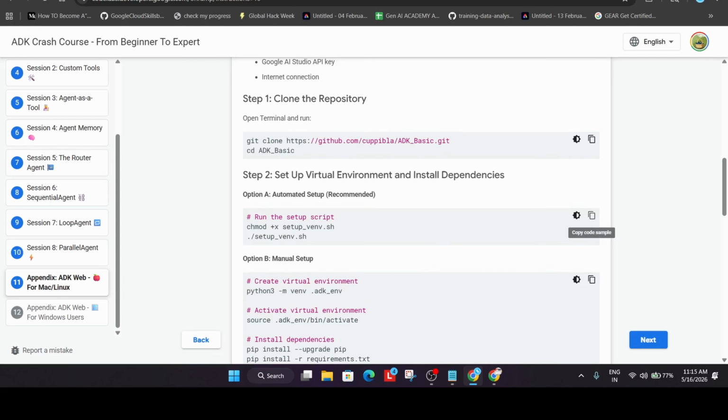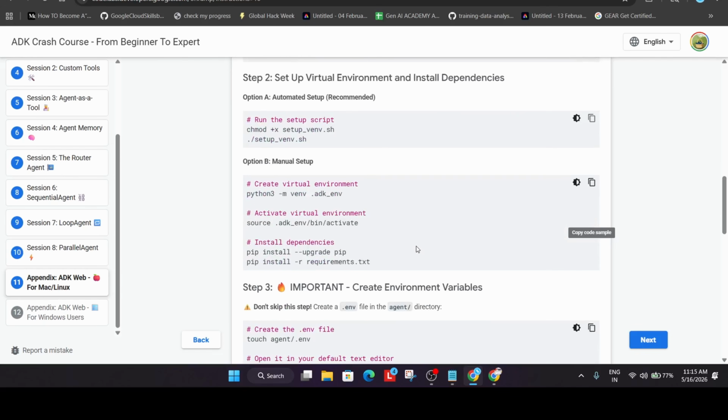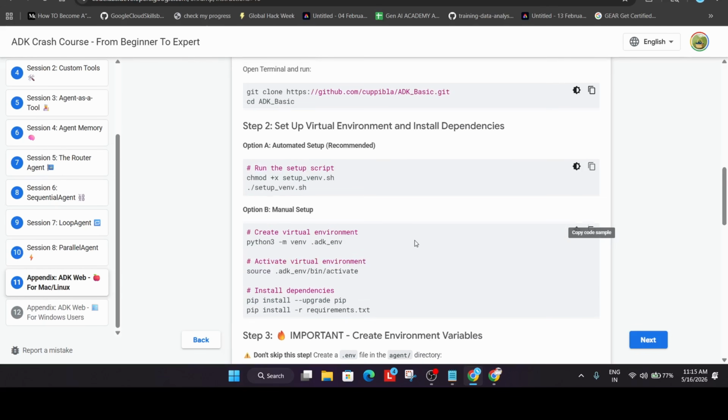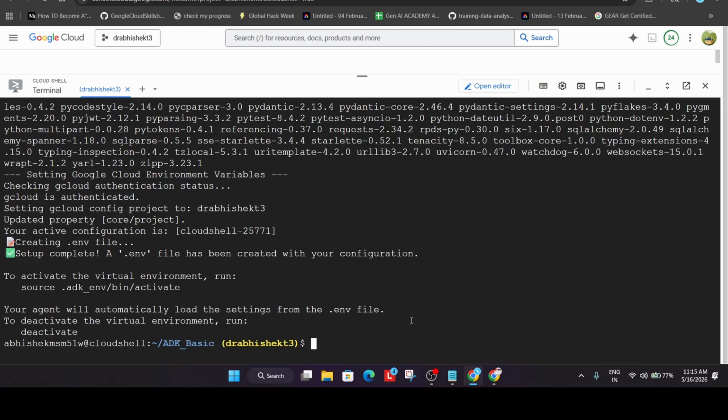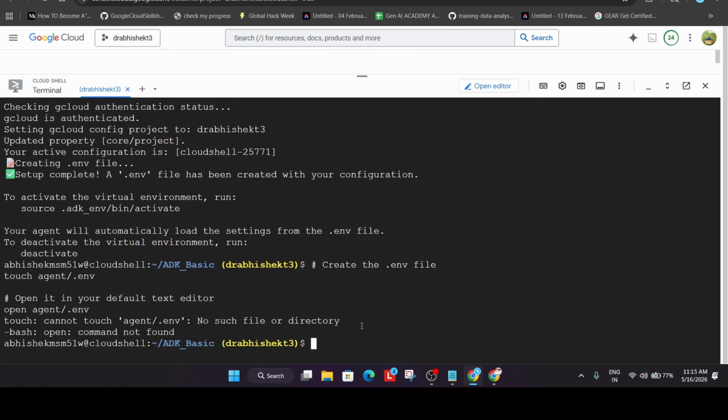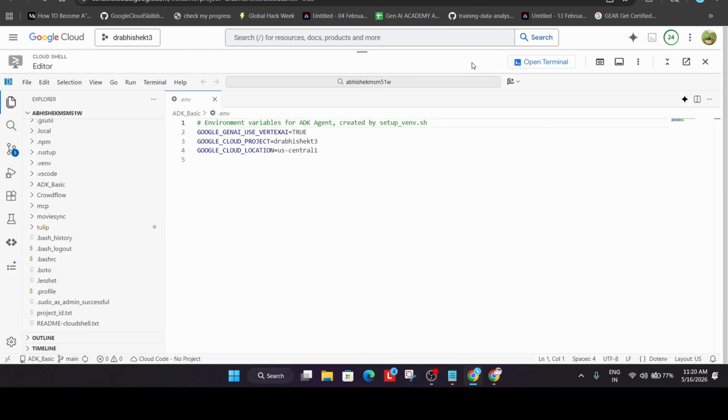Okay. Now what we have to do, you can see there are two types of setup, automated and manual setup. We completed the automated setup, so we don't have to run the manual setup over here. Now here we have to create a .env file. Just copy this command. Although they have mentioned that it is created, so just try to paste it. You can see we are getting this type of error over here. So do not worry.